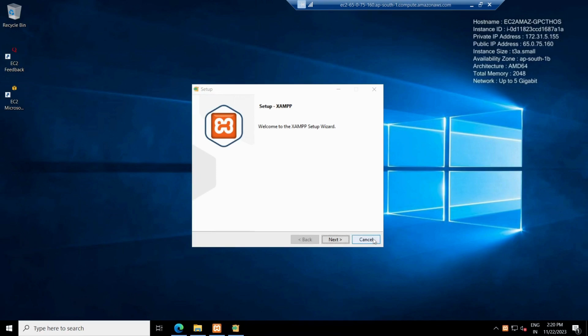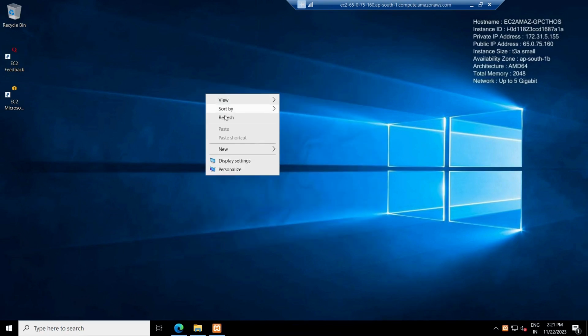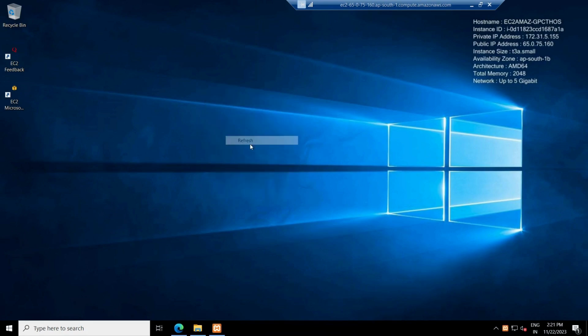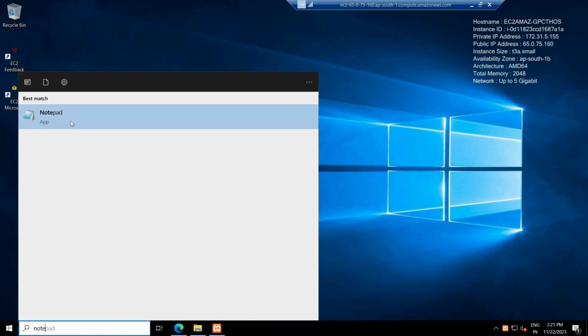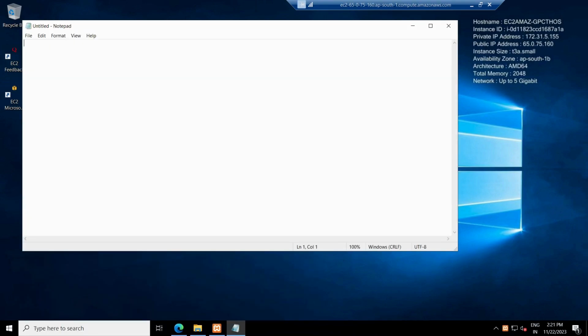Now we are going to create one demo file which will be hosted through our XAMPP server and also through our public IP. For that, I'm opening Notepad to write some basic program in PHP. Let us write some basic program.